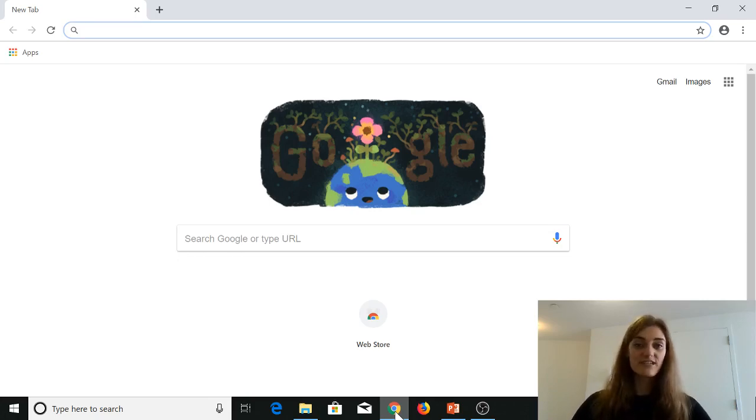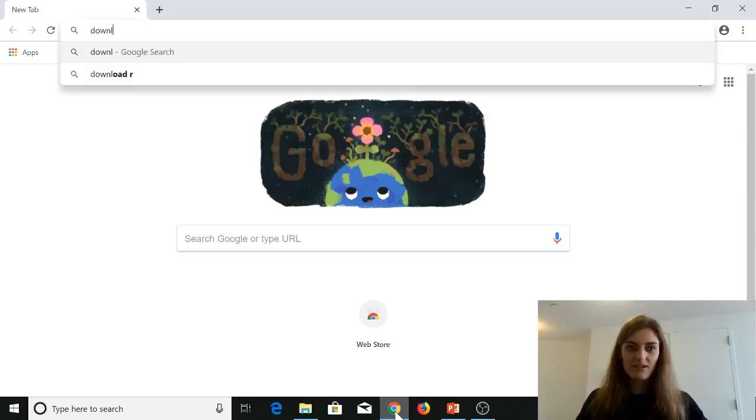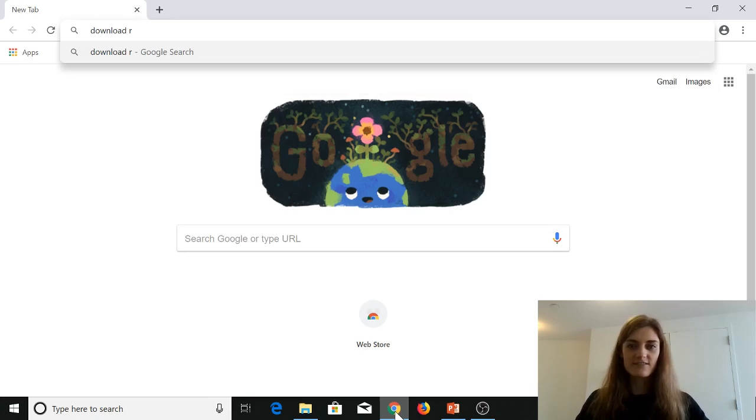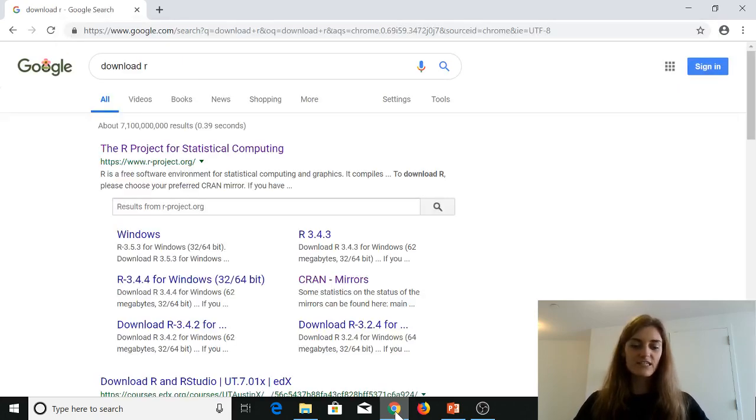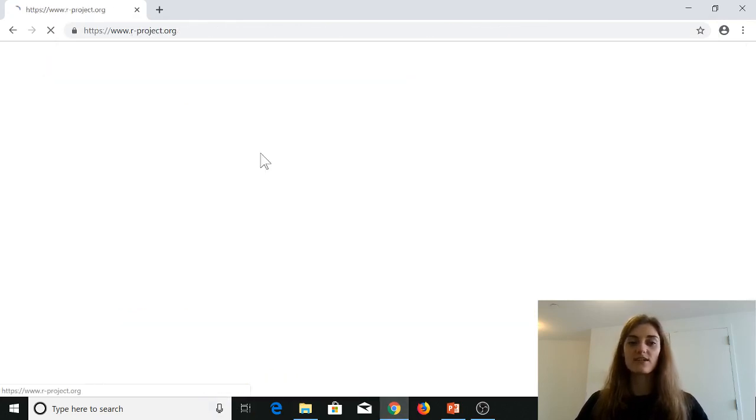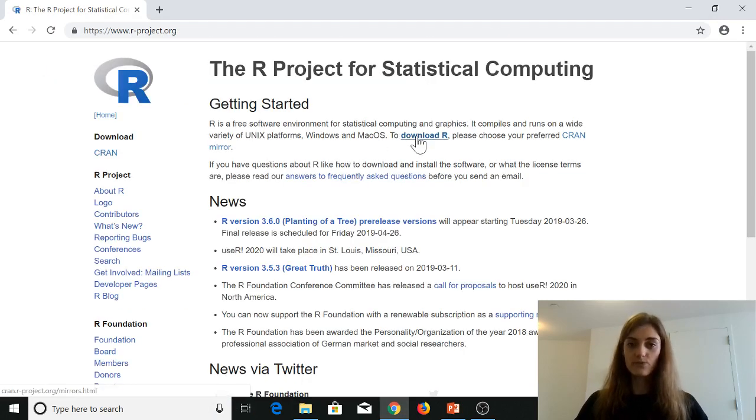Right, so first we're downloading R. So I'm going to type download R, and the first result is what we want, the R project for statistical computing. We want to download R.